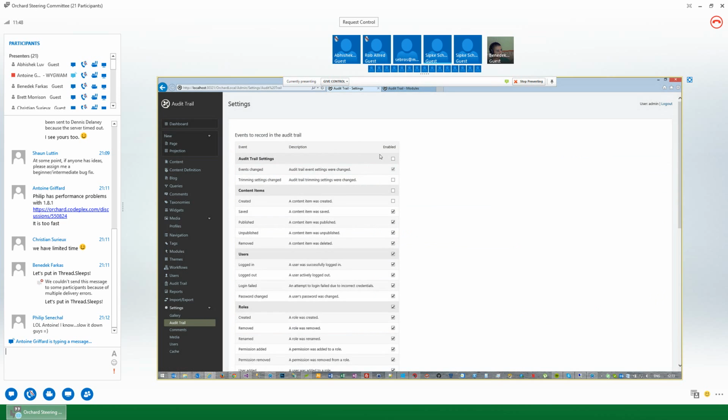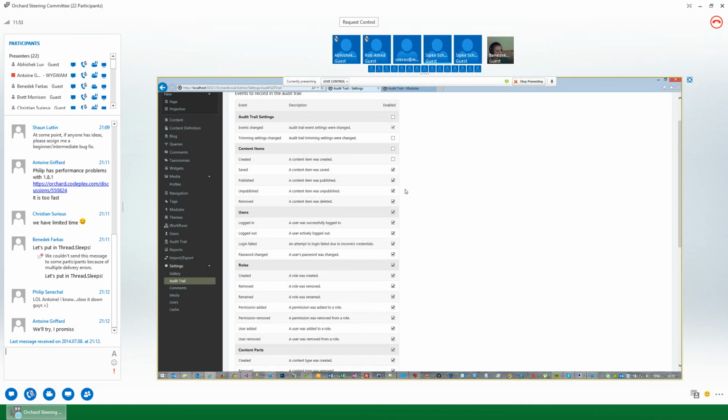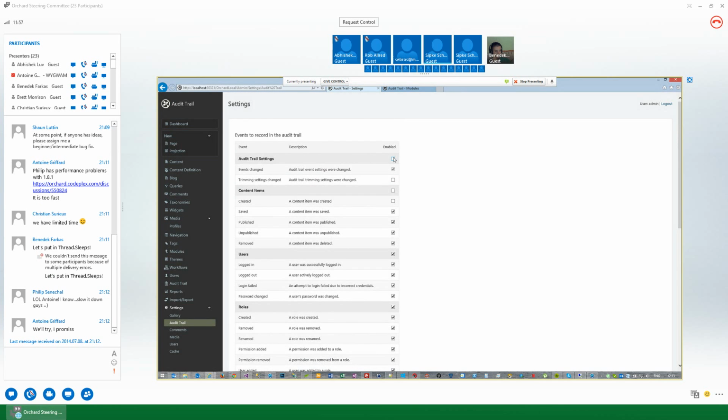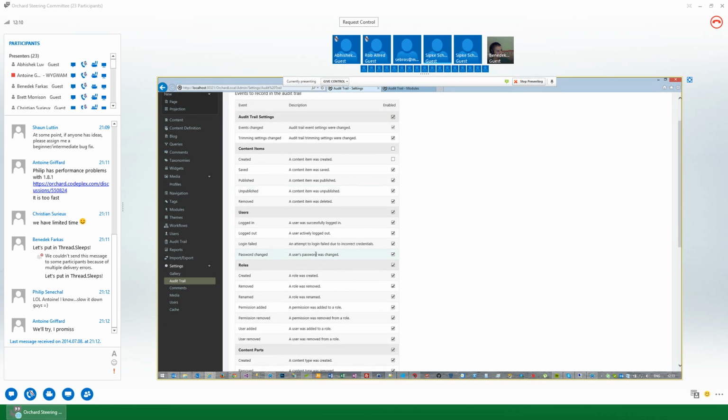So when we refresh the settings, now we see more events that we can enable or disable for logging. When all of this is disabled, nothing will be logged. If everything is enabled, everything will be logged, and this gives you the ability to, on a very granular level, choose which events to log and which not to log. For example, logging in, logging out.